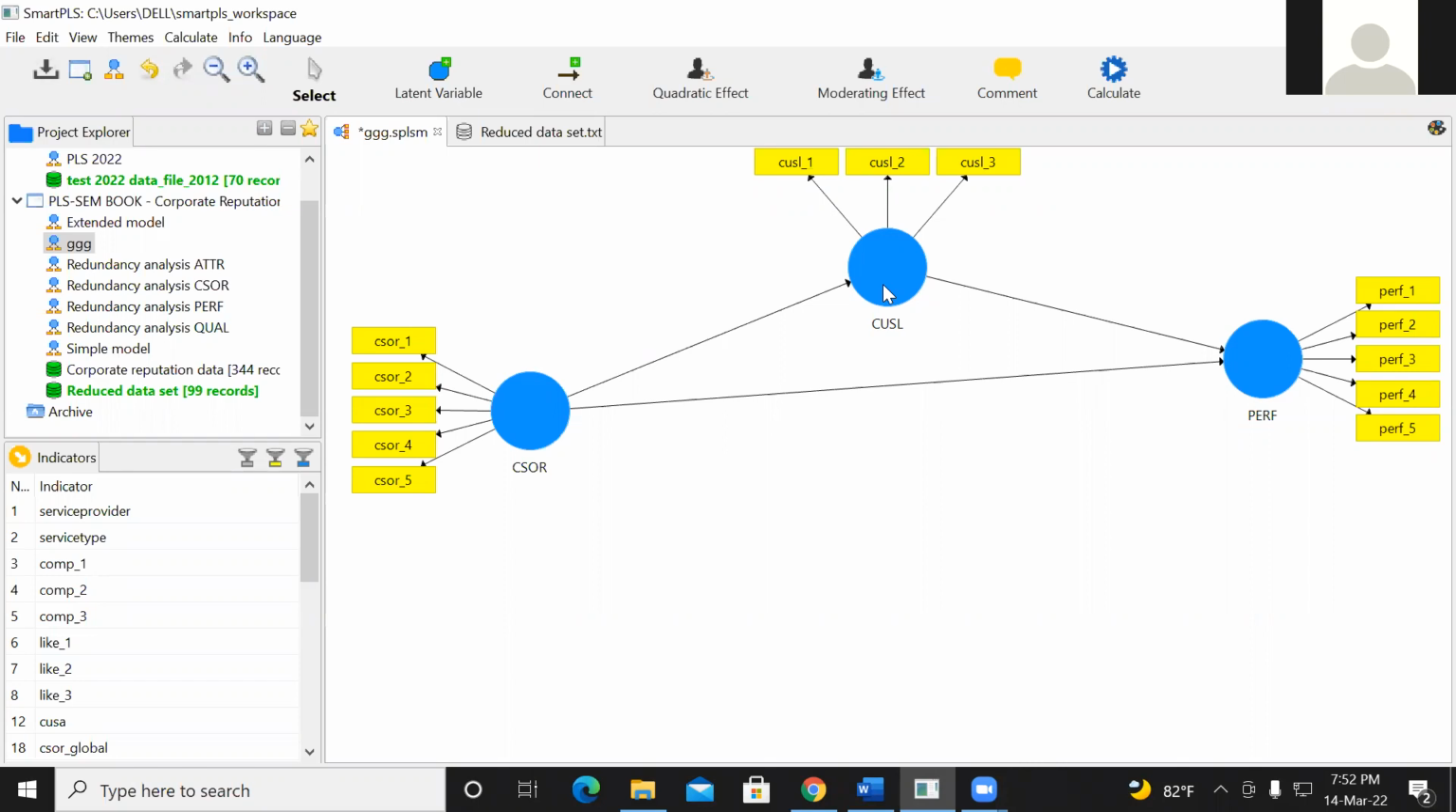I think you might have read Baron and Kenny's steps also. Some people might know that. In their 1986 article, which you can find on Google Scholar, Baron and Kenny talk about 4 steps to test mediation in a model. Those things we can follow here when we do the mediation.